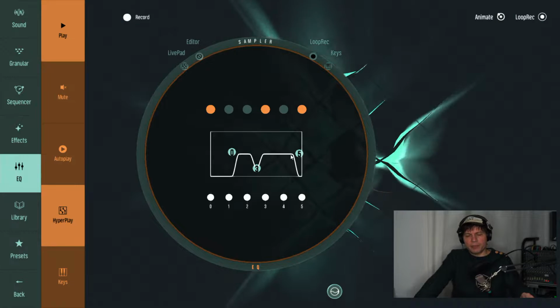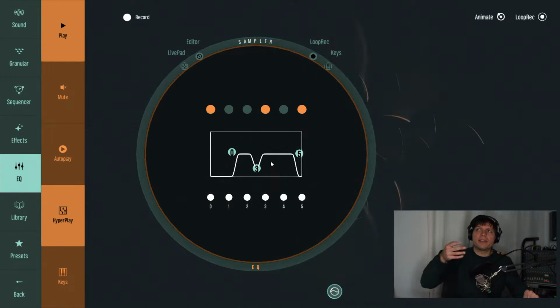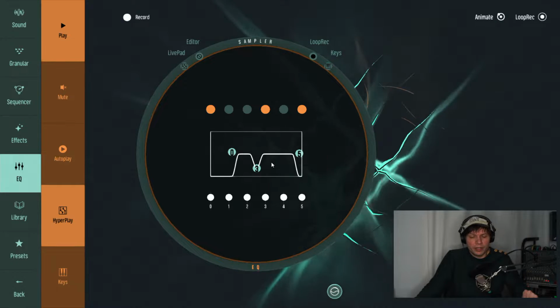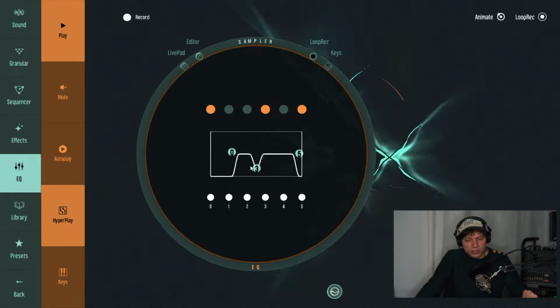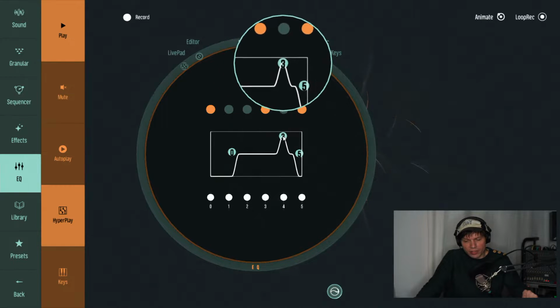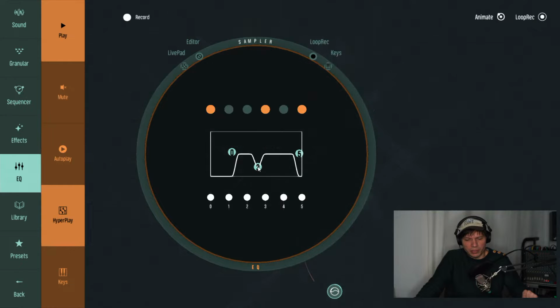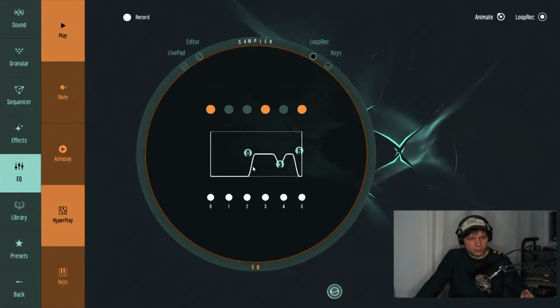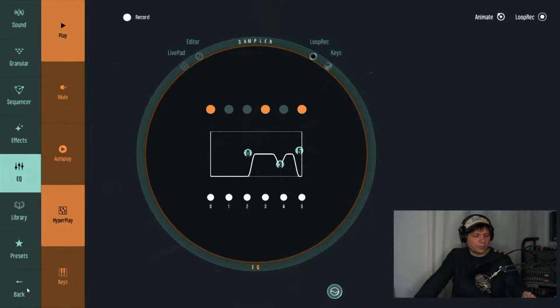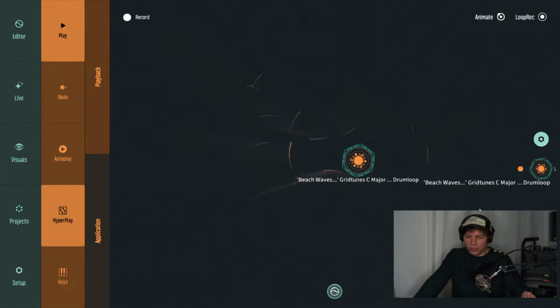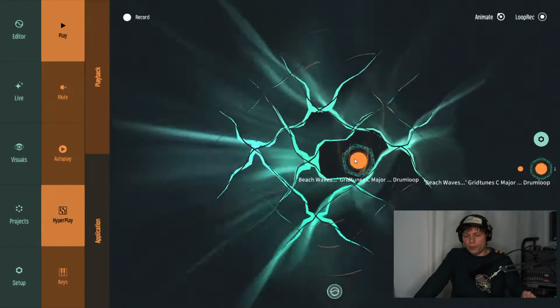In one of the next updates we will also add some more details about the values, like the frequency value. This would be better. Now you just have to listen, you have to hear the difference. Okay, so yeah, this is our first maze.